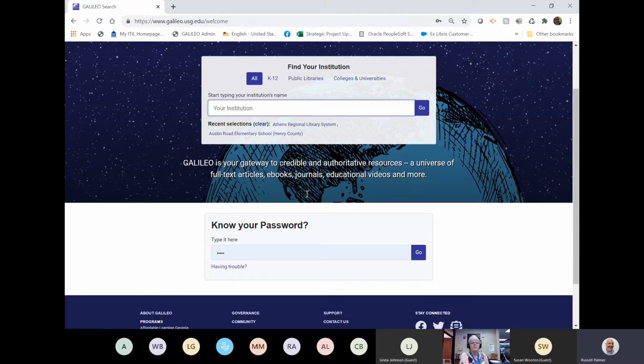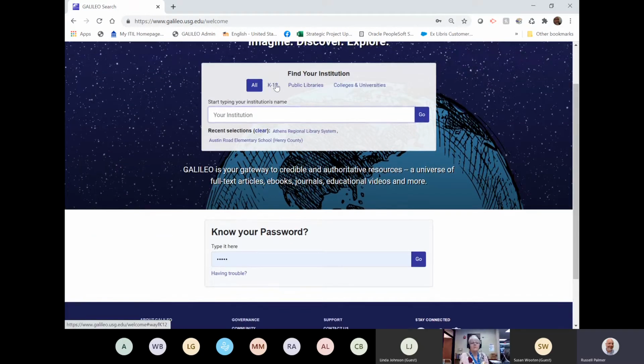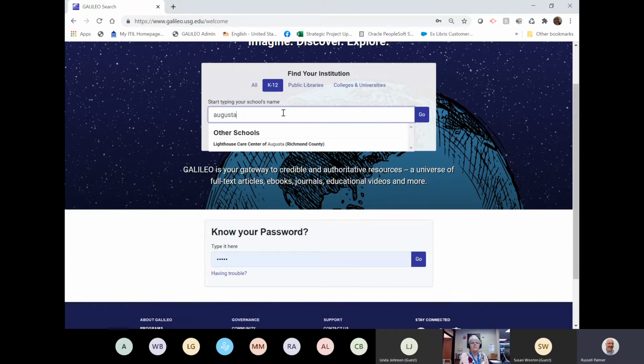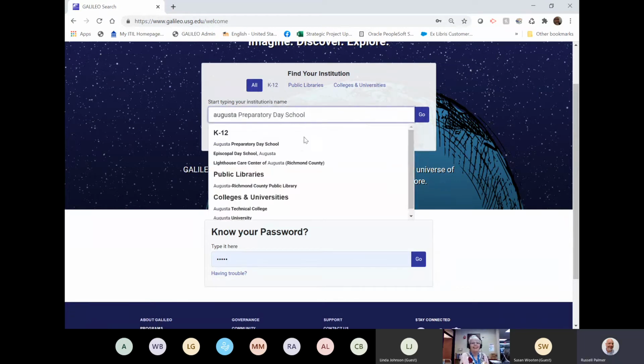And again, as I mentioned, if you find your school once, oh, I did. No, I did. Why is it not finding Augusta Prep? Sorry, it's making me look bad in front of Kirsten. I have to look and make sure it's in there. Let me try all. There it is. It came up in K12. I don't know why it wasn't coming up before.